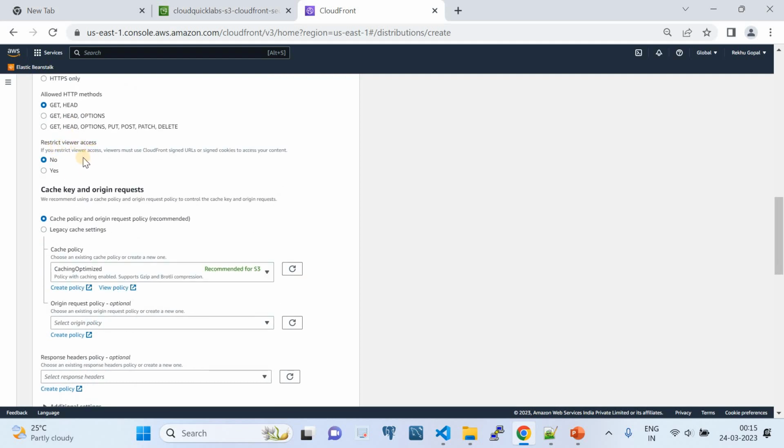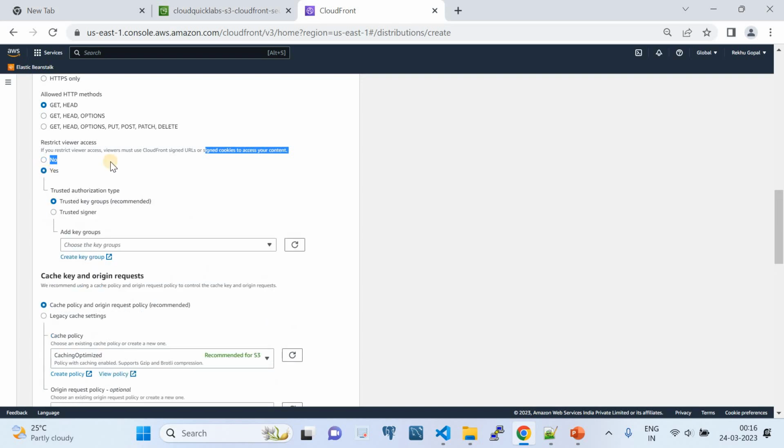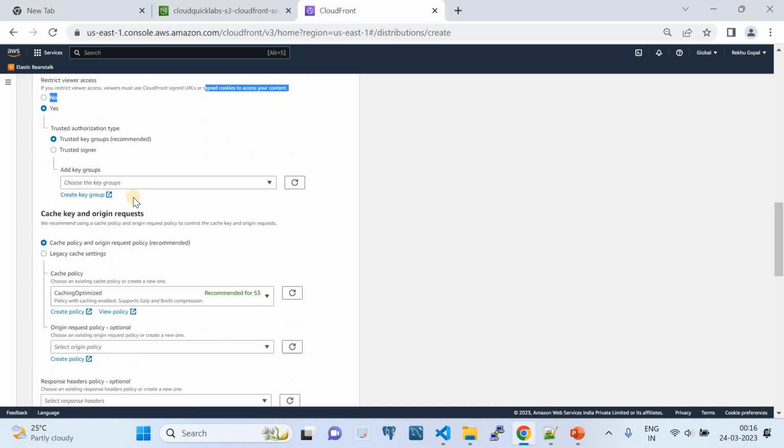restrict viewer access. So this is a very, very important configuration, which is meant for our secure access. Okay, so you restrict the viewer access, or the viewer must use a CloudFront signed URL or signed cookies to access the content. Okay, that's what it means. If you say no, in the sense anybody can access it. If you say yes, you are restricting the access to the particular content. The content hosted in the S3 bucket, access is restricted to a particular person who has the signed URL or who has signed cookies. That person can only access. That's what this configuration means.